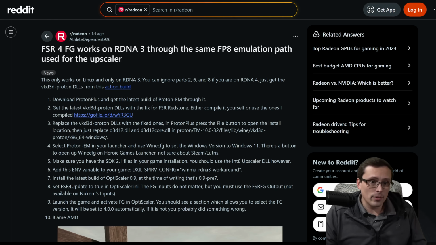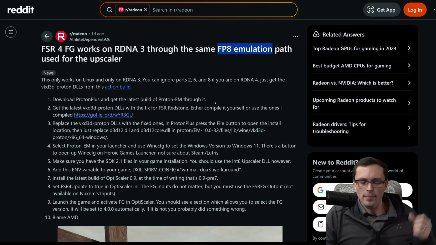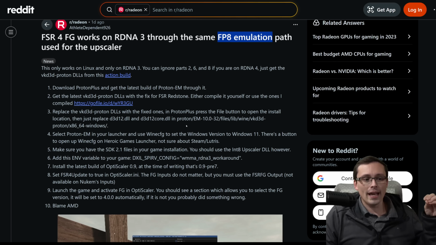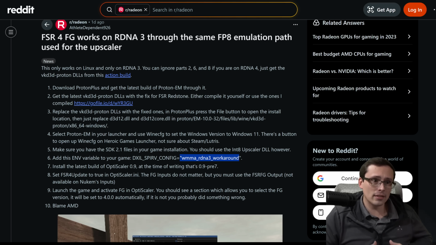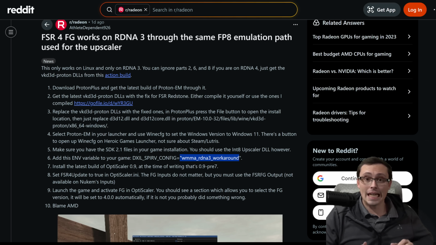Now, what this is talking about with this FP8 emulation path is that in Linux, there is an optional ability to emulate the FP8 instructions, but using a WMMA version which runs on RDNA 3. So RDNA 3 has some machine learning performance available that, like RDNA 2, for example, didn't with WMMA. Now, it's nothing near what RDNA 4 is capable of.